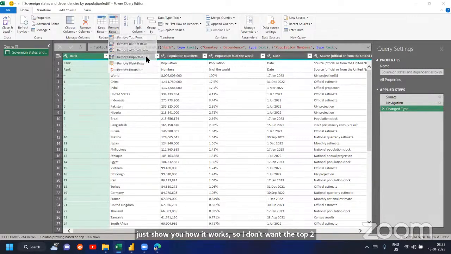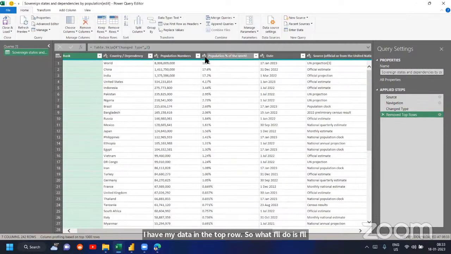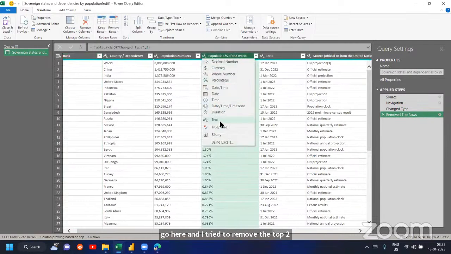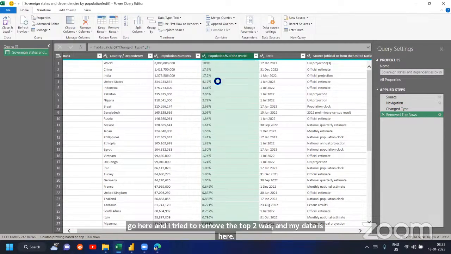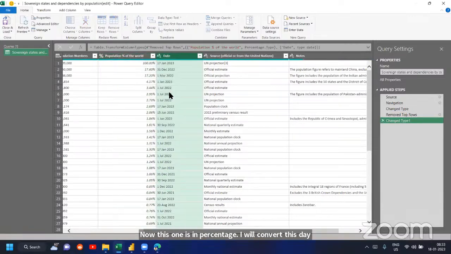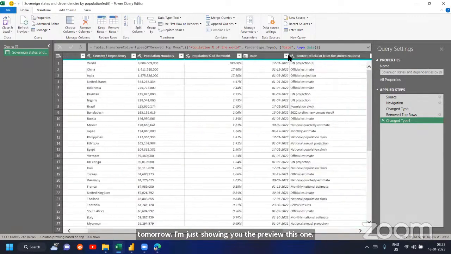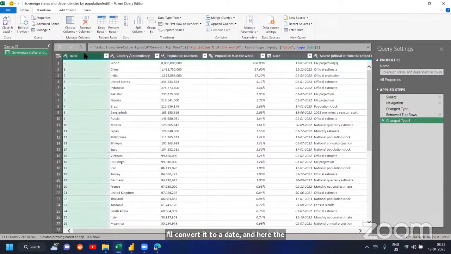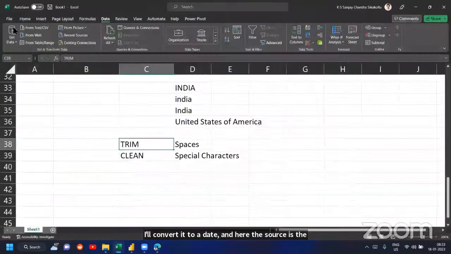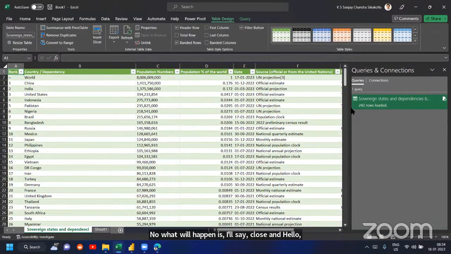So what I'll do is I'll go here and remove the top two rows, and my data is here. Now this one is in percentage. I will convert this data into percentage. How to convert the data, we'll see tomorrow. I'm just showing you the preview. This one I'll convert to a date. Here the source is there, and the note. Now I'll say close and load. Now it will create a new tab and everything is loaded in Excel, and this is directly coming from Wikipedia.